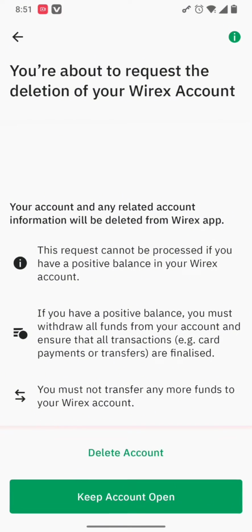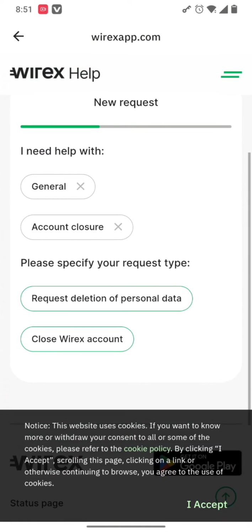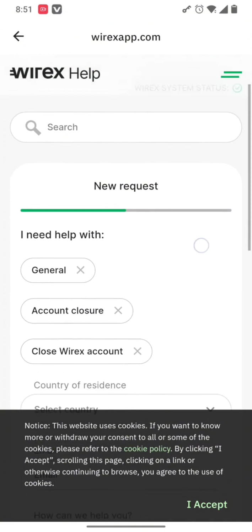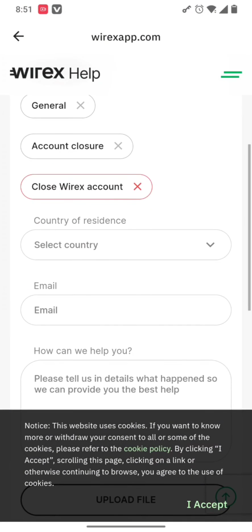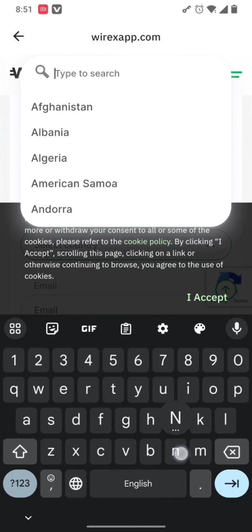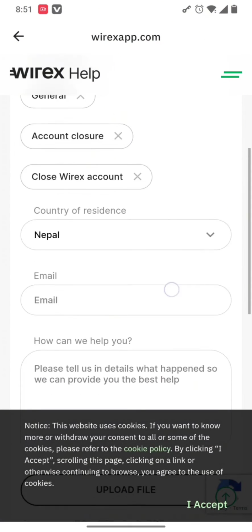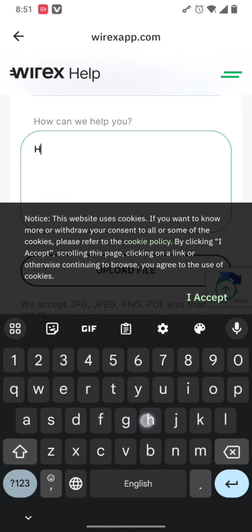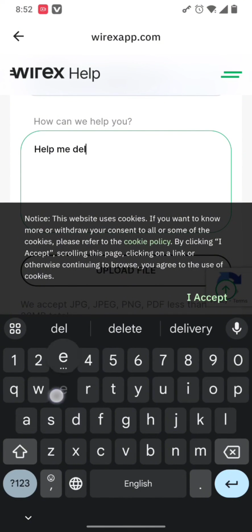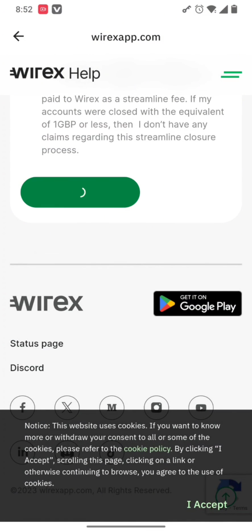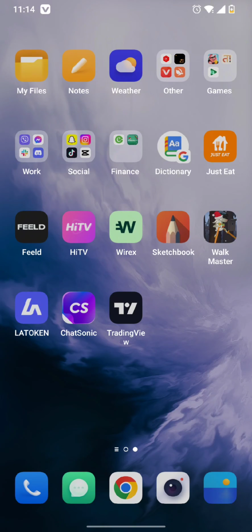Once you do this, you will end up on its web page where you need to make a request about your problem. For account closure, simply tap on account closure and then select the country of your residence and your email address. After you select this, type in what help the Wirex team can give you. So how can we help you? You need to type in help me delete my account, and once you type it in, simply tap on the submit request option. Once your request is accepted, your Wirex account will be closed.